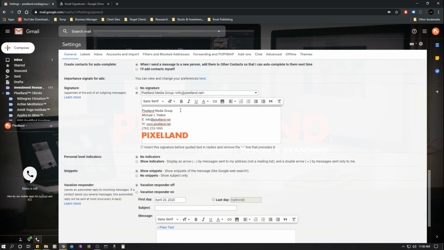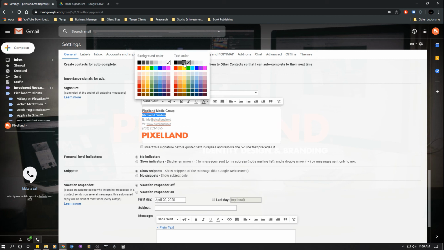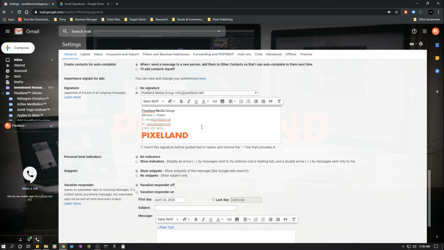So now I'm going to go back in and just change the font color and formatting of some of this information up top. I'm going to use a lighter gray for this information here, my name, email address, website, and phone number. And I'm going to use a slightly darker gray and not a black for the company name. I'm going to make that company name bold just to give a little visual separation. And I'm also going to use a slightly darker gray for my name. So there you have it.